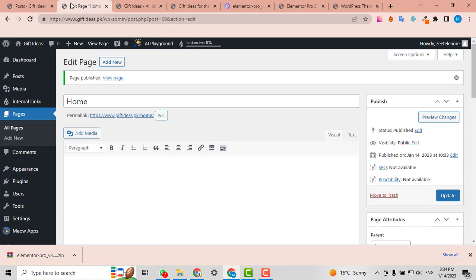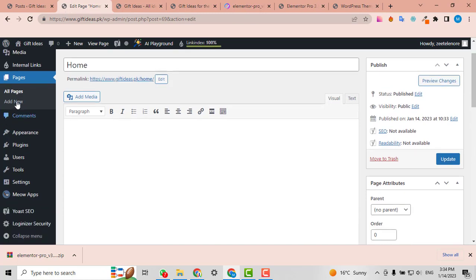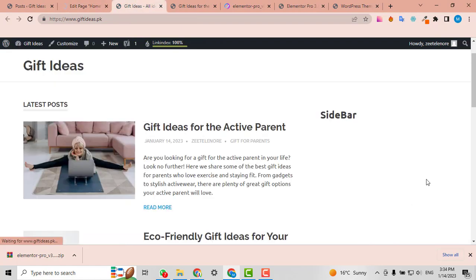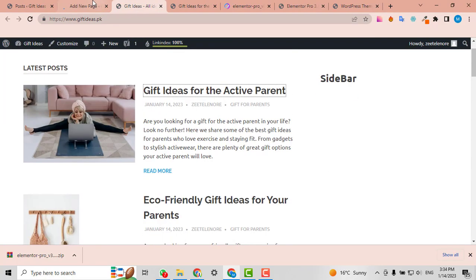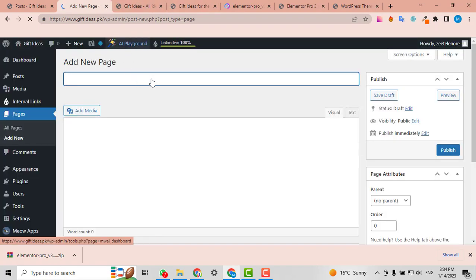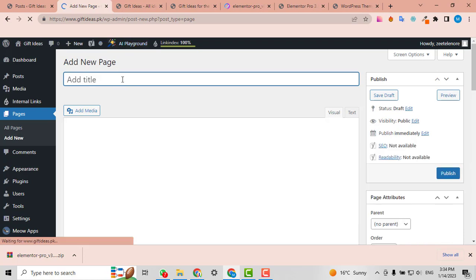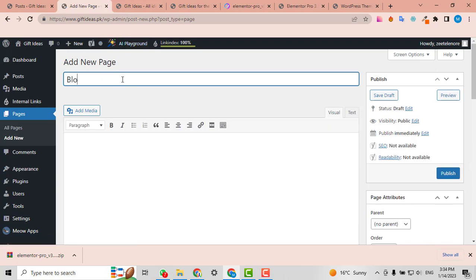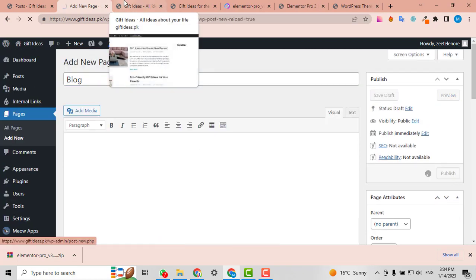Now you can see the home page has been added, and now I'm going to add another page which is called blogs. All the blog posts will be displayed on the blog page. So now I'm going to add a blog page. For now, here I will just say blog and click on publish. So now we have two pages, one for home and a second for blog posts.